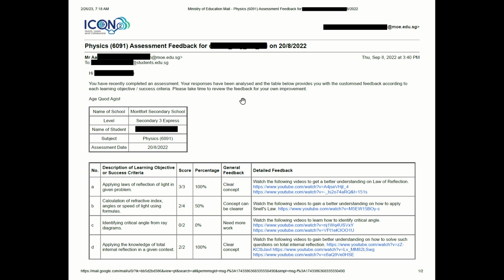This is a template of what the students will see. It says here, hi, so and so, the name of the student who has recently completed the assessment. Please take some time to review. This is the portion where the teacher can design the starting paragraph, followed by some general information, the name of school, class, student, subject, and assessment date, and followed by the specific description of the success criteria and learning objectives and how well they have done for each of them. And for those that they have done well, the general feedback will be given.